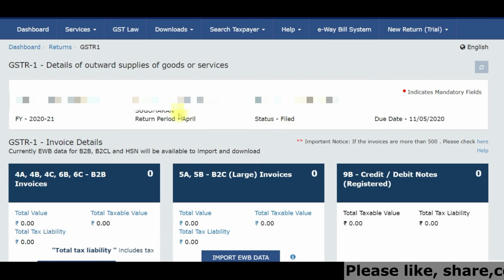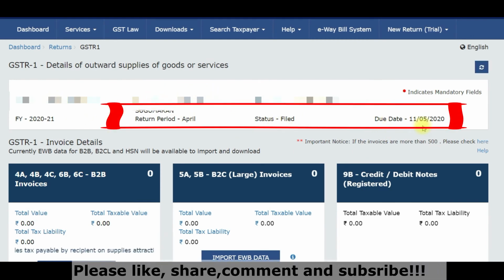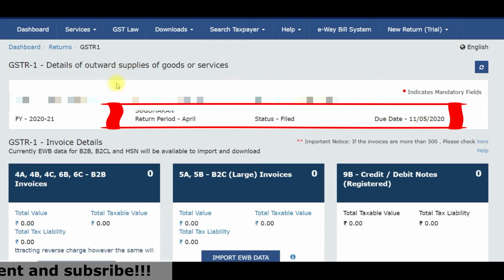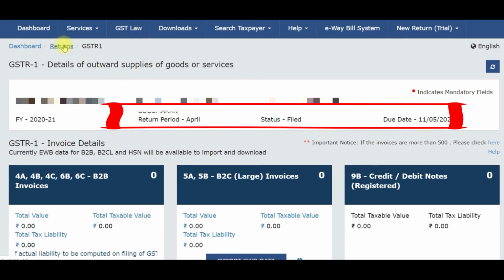Now we are going back to the return. You can see the status here. Again, the filing is done. The actual due date is 11th of May, so we have already filed that. Now if you want to go back, click on the return option or back option. I am coming back to the main screen.